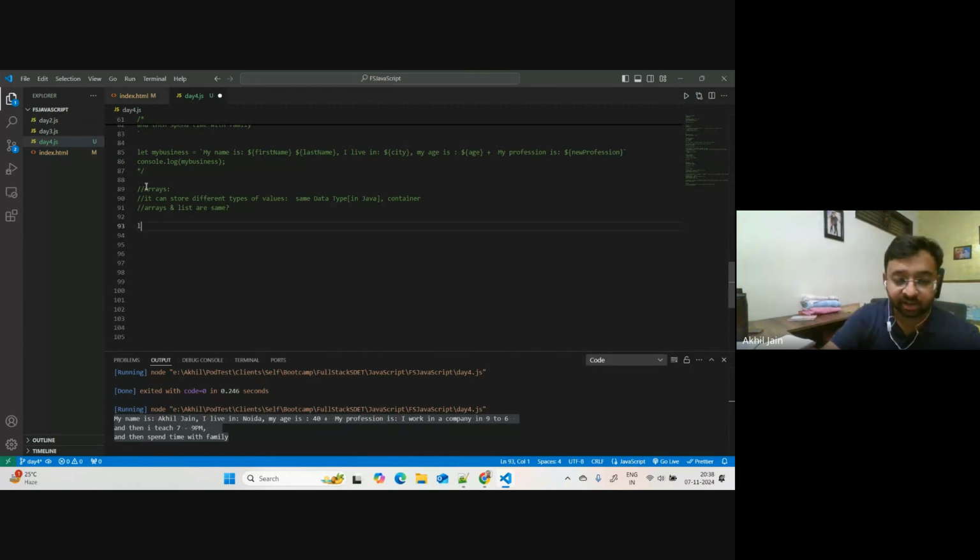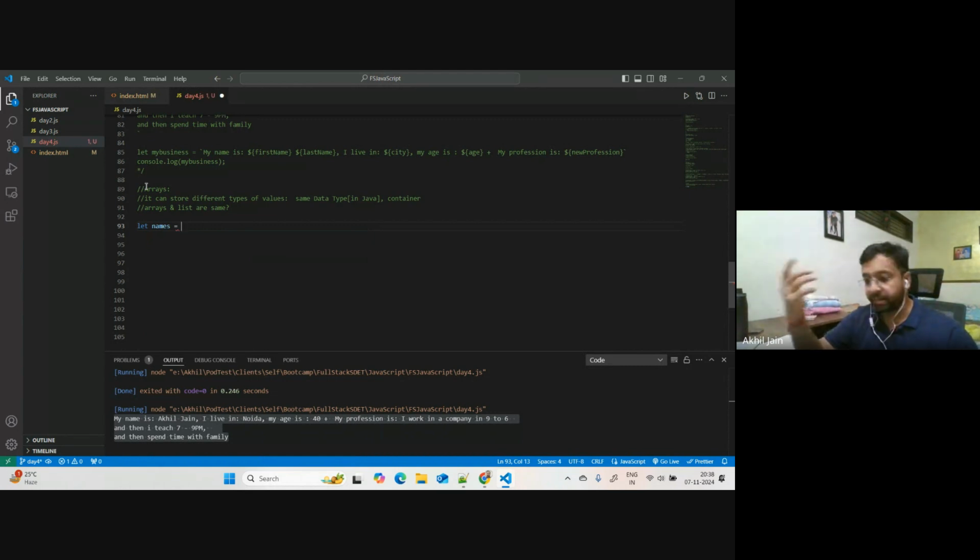Let's create a variable. I'm creating a variable names, and let's define an array. Please remember, these are square brackets, not curly braces. If you use curly braces, it creates an object, which is another data type in JavaScript. So please remember, we have to use these brackets here.